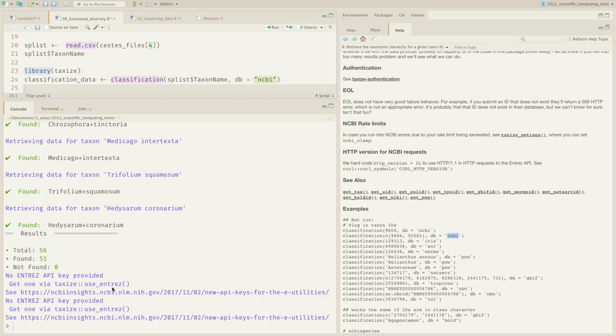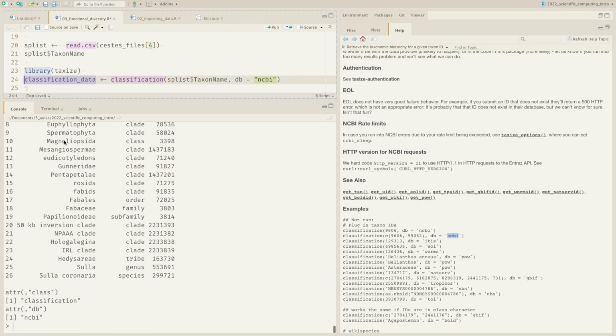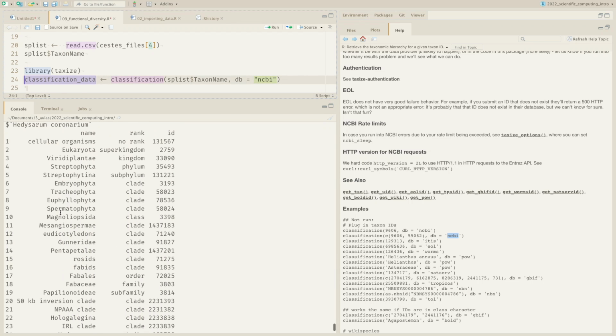So if you explore this object, you will see it looks a lot like a list. I don't know if you talked about lists before, but basically lists are elements that are more complex than vectors and than data frames, but they are also more flexible.